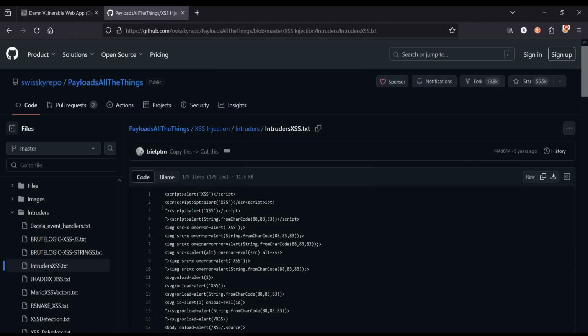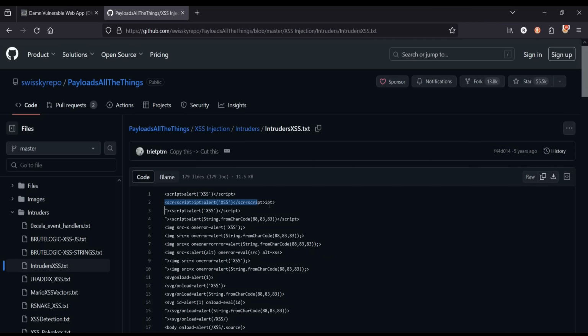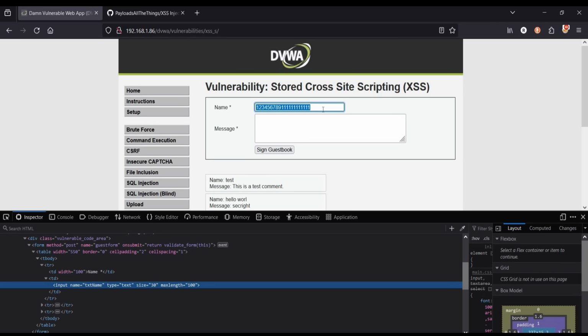Link is in the description. As mentioned in the source code, it will delete the word script. So what if we add SCR before it and IPT after? It will automatically combine and make our code run. Copy the second code, get back to the main page and paste it in the name field.